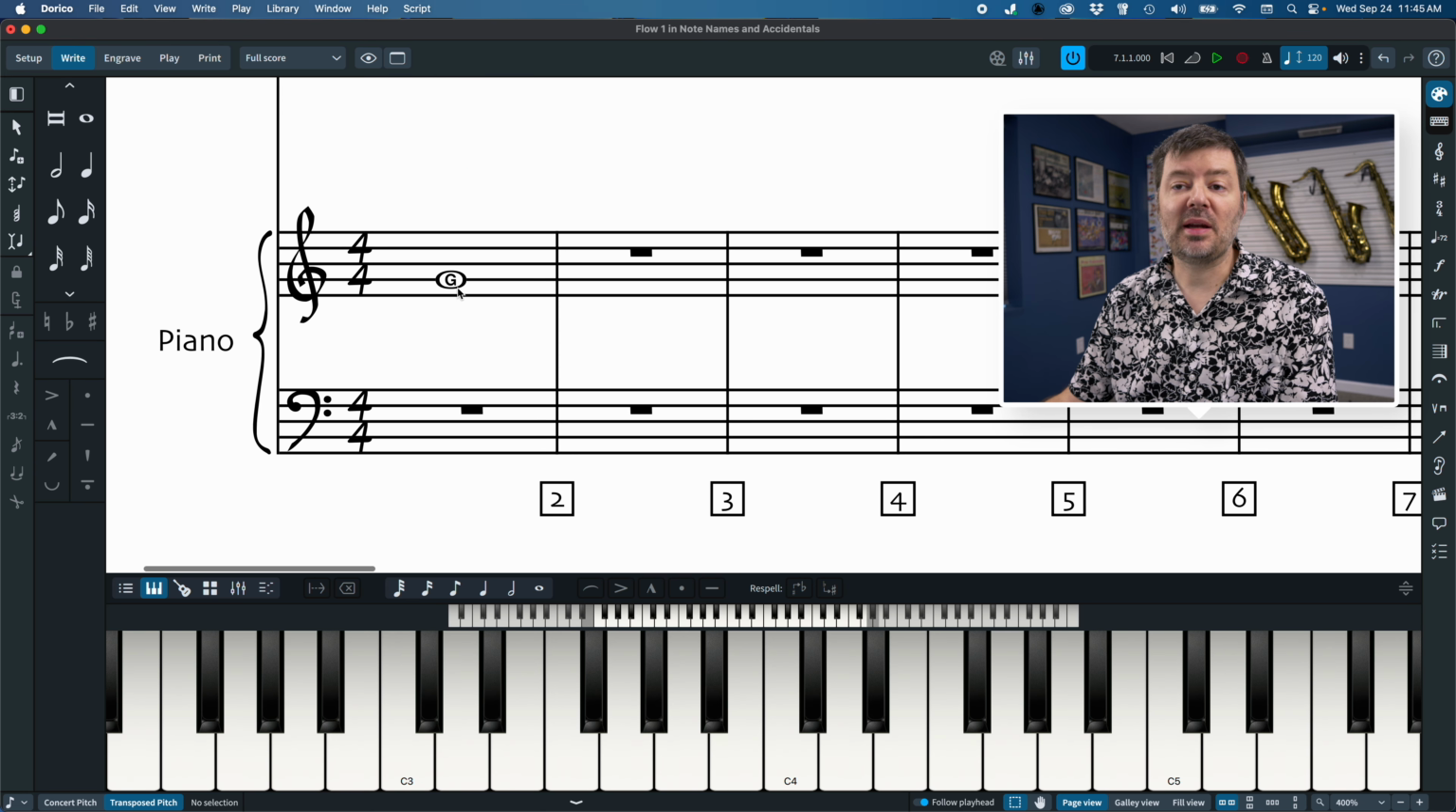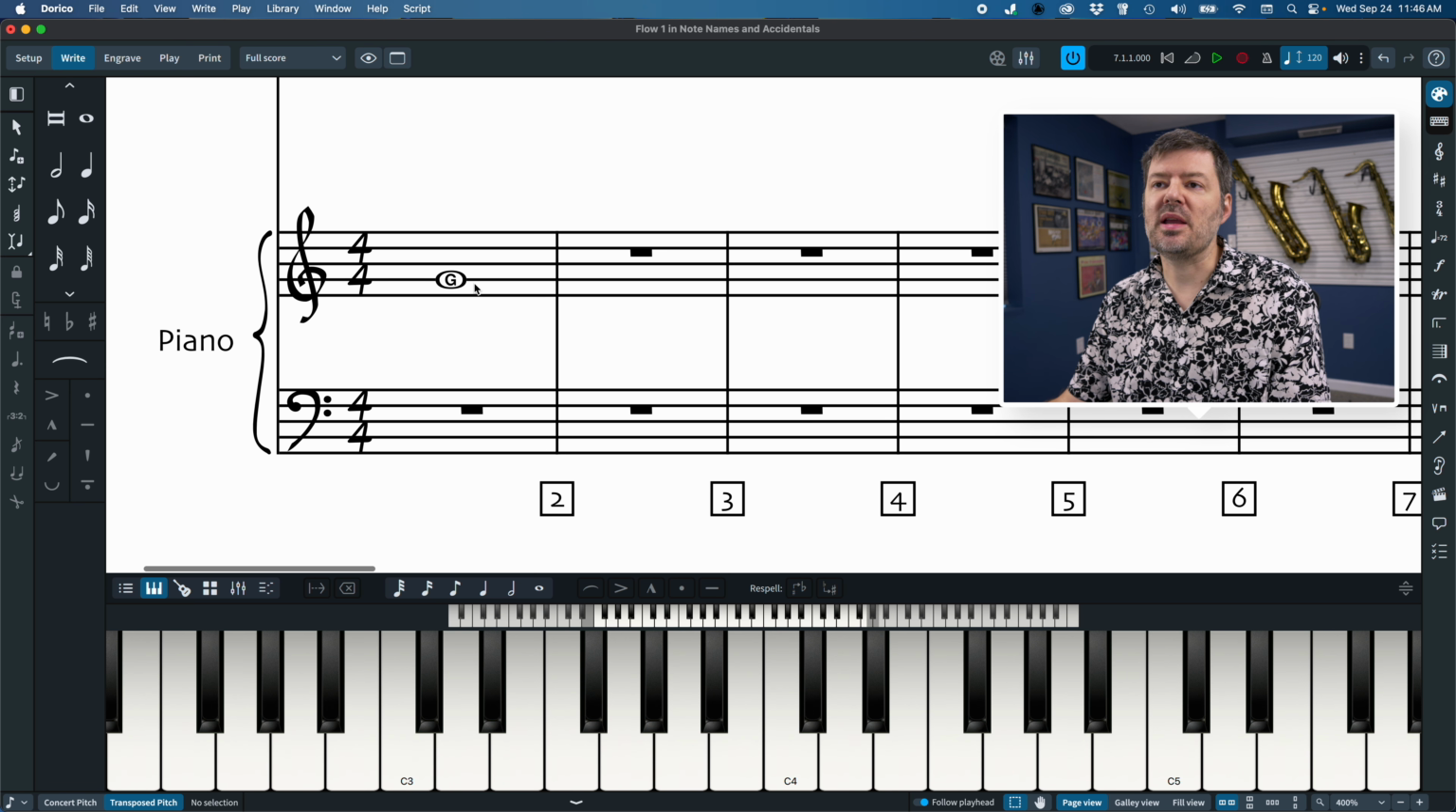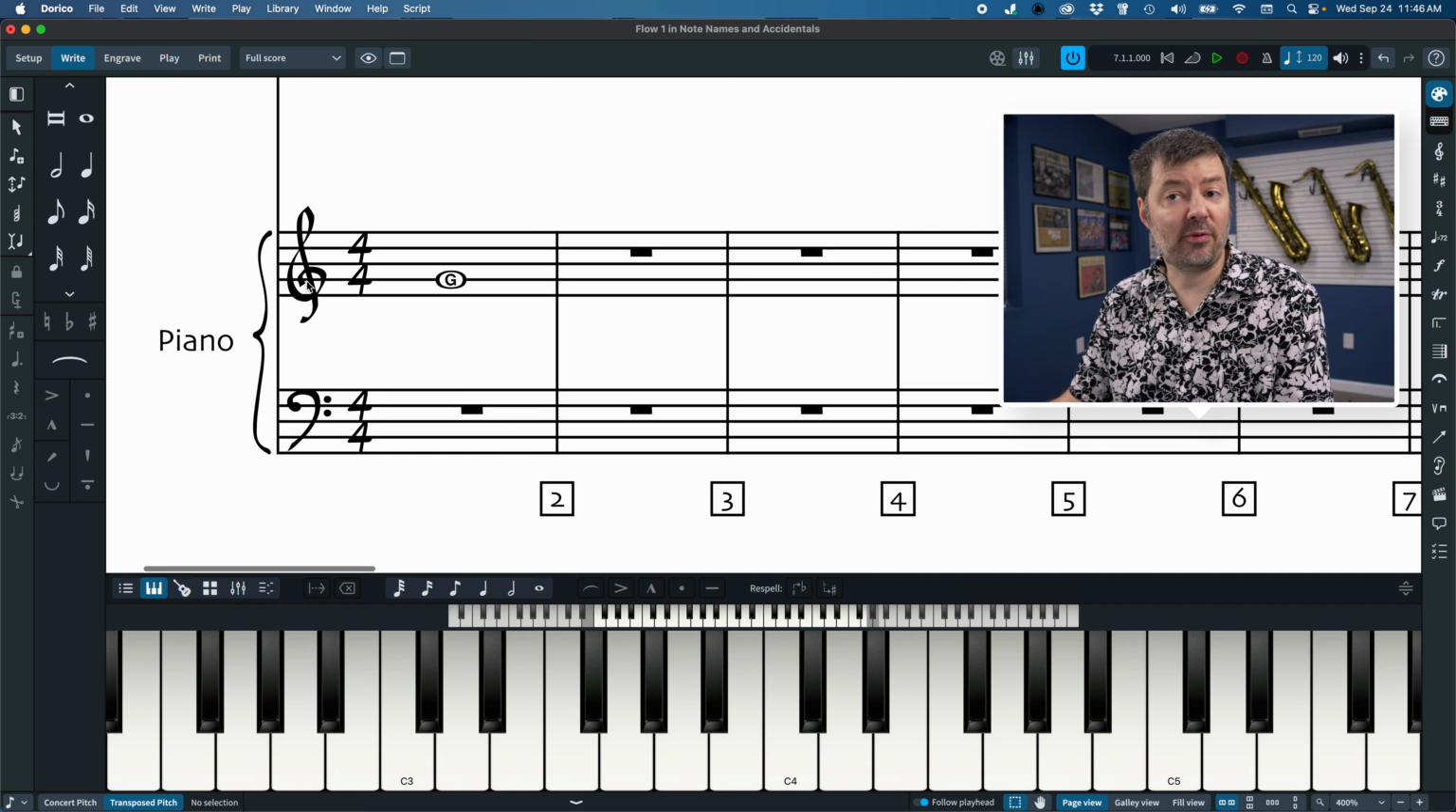And I've gone ahead and turned on this setting here where it's going to put the letter name in the middle of the note, just so we know what we're talking about. So you can see here that because this note sits right on the line, centered in between the two spaces, that means that it is a line note. And in this case, it happens to be G. Again, that's defined by our clef.